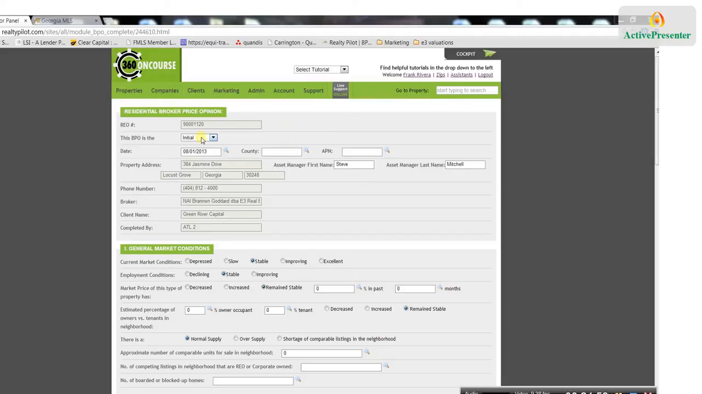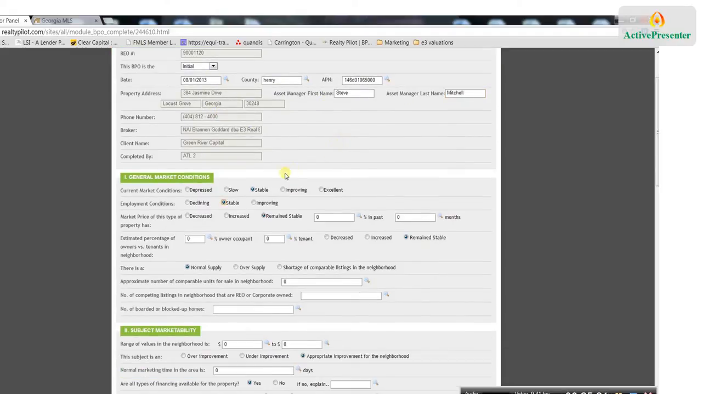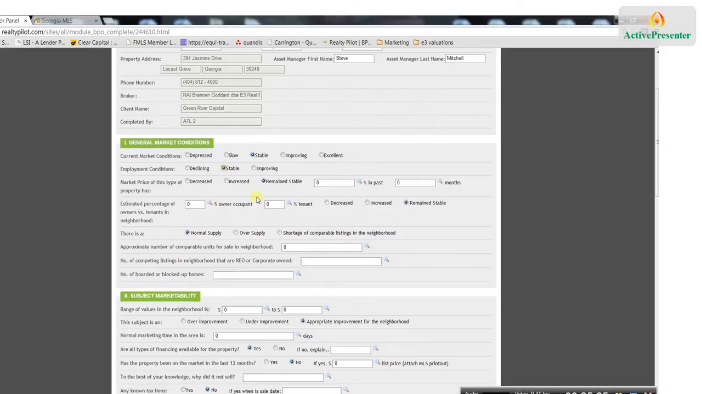So we've pulled open our BPO and we're going to start our data entry. We need to make sure every time that we're putting in the county, and we're also going to put in our APN number. This is something that needs to be done every single time. It's going to be different every single time, but this is something that can't be skipped. Okay, we're going down to general market conditions. These stay the same, the first two. Current market conditions are stable, employment conditions are stable, but we're going to change the market price of this type of property, and we're going to change it to decreased 1% in the past 6 months.